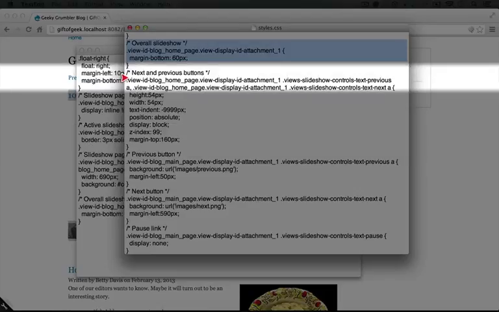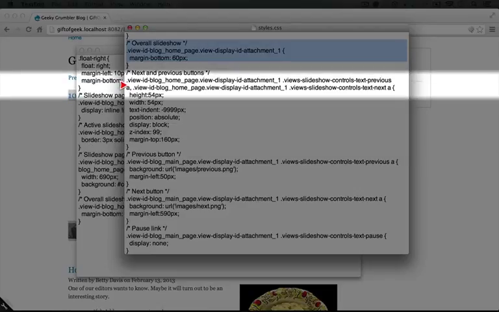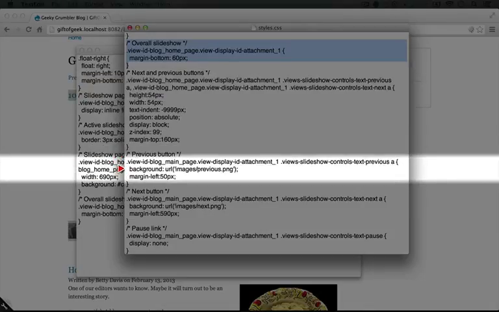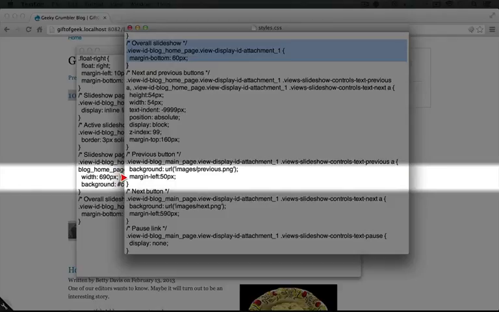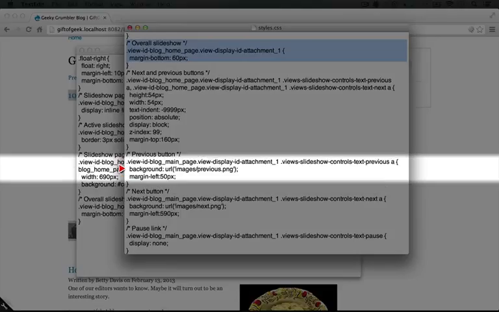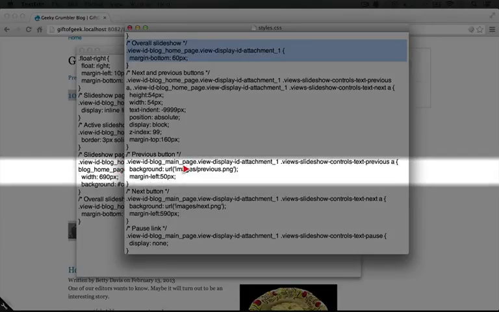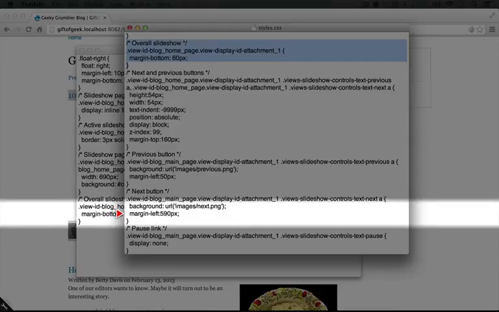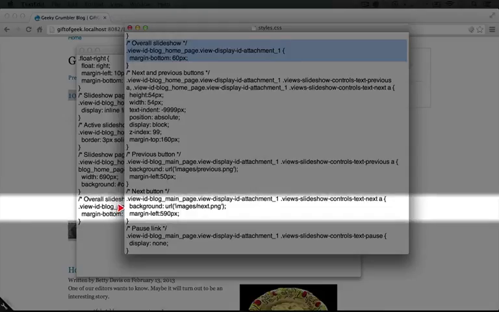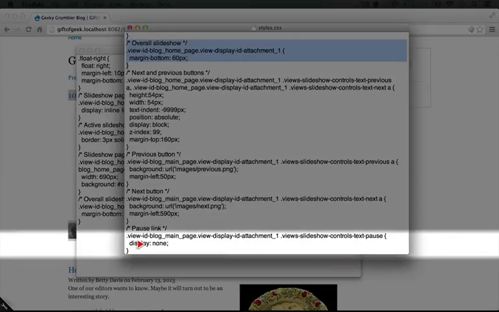So now with this style, both our next and previous buttons are going to be located in the exact same place. So we're going to position the previous button to give it a margin left of 50 pixels so that it will bump it over a little bit to give it some margin between the edge of the image and the beginning of the arrow. And we'll set the background image to our previous arrow. For the next button, we're going to set the margin to 590 pixels, which will bump it way over to the right side of the slideshow image, and we'll set the background to next.png. Finally, we'll hide the pause link by setting it to display none.